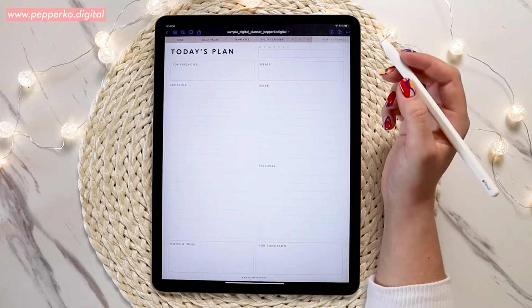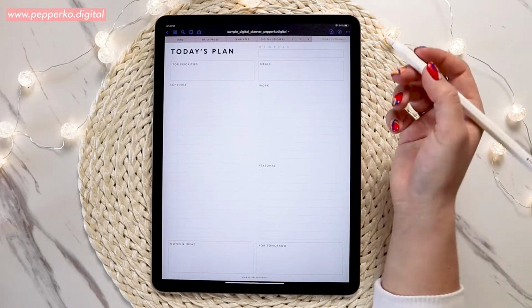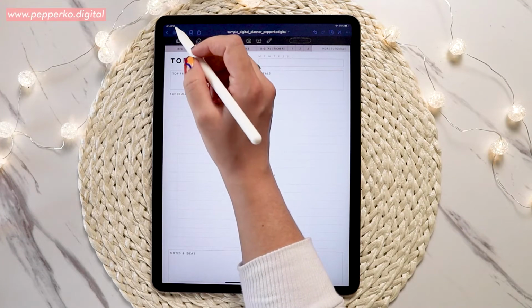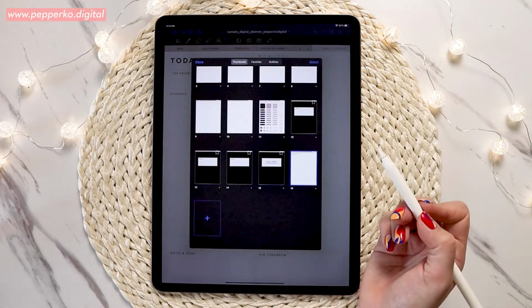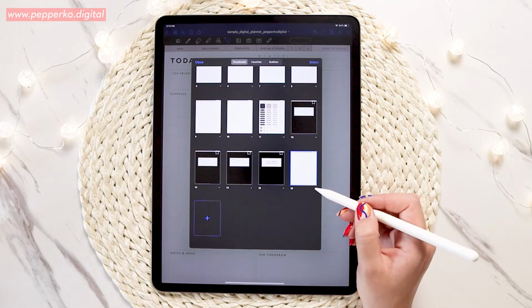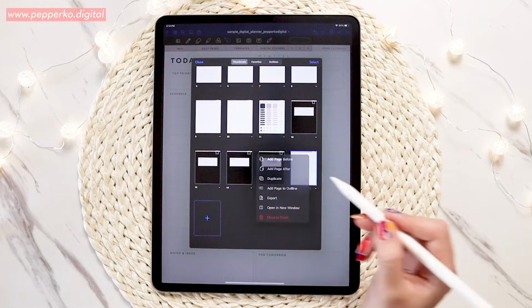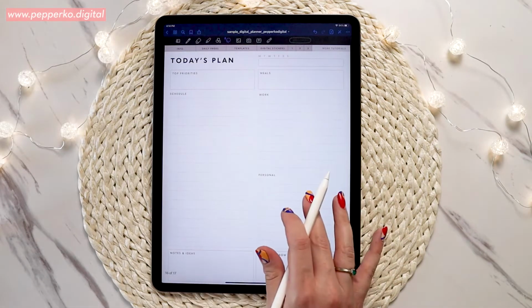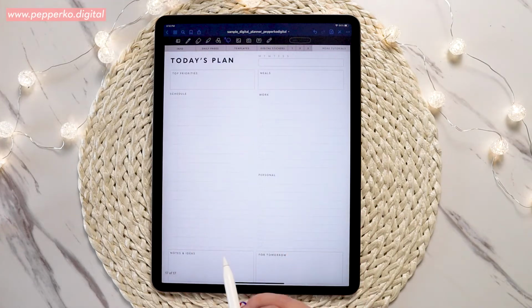And there's a few ways that you can duplicate pages in GoodNotes. First, you can come up to the thumbnail view in the top left corner. It's the little 4 boxes. Tap on that, and then on the page that you want to duplicate, tap on the down arrow and then tap on duplicate. And then it'll put that page behind it, and you can tap on it to navigate to it, and now you have that page duplicated.